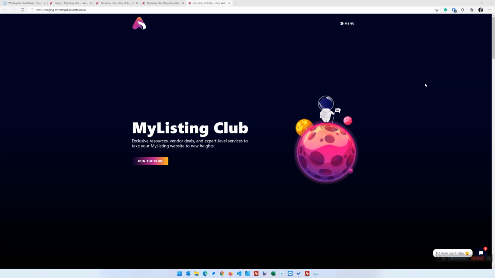Today I wanted to show you one of the new features that just came out with Elementor. It is Font Awesome Inline SVG. Elementor is continuing on with their big push for performance, which is great for all of us My Listing website owners.